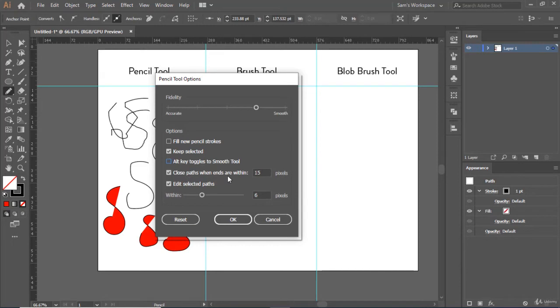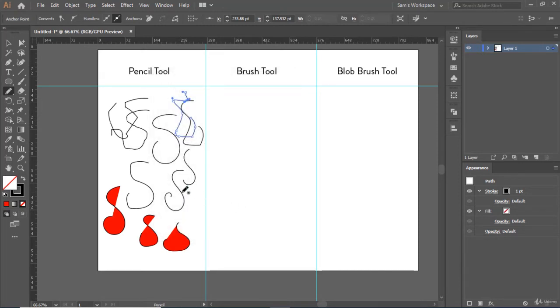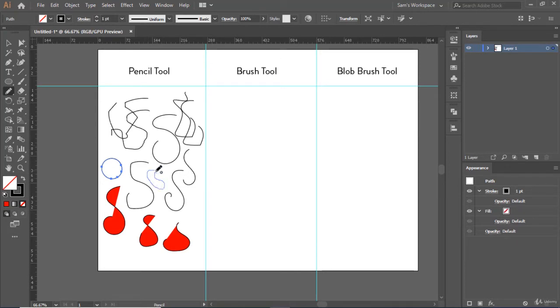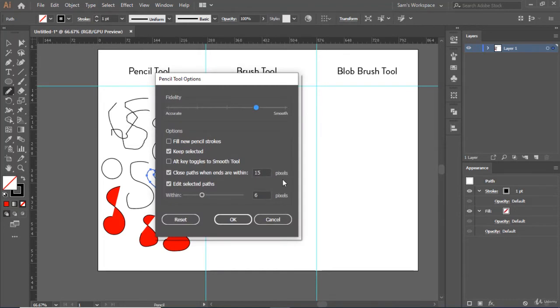Close paths when ends are within 15 pixels. It means that when you're drawing an object using the pencil tool, and you bring the end within 15 pixels of the start, it will close the path. See one more time. If I draw an object and bring it within 15 pixels, it will close the path. So you can adjust the amount of pixels.